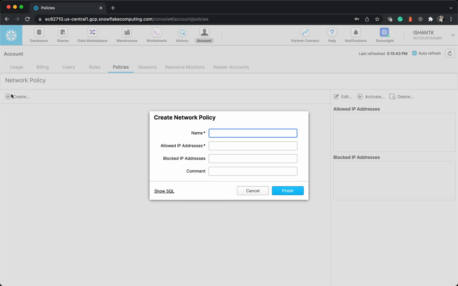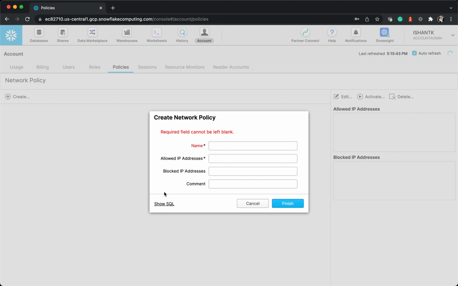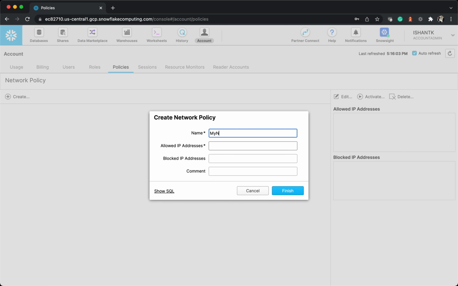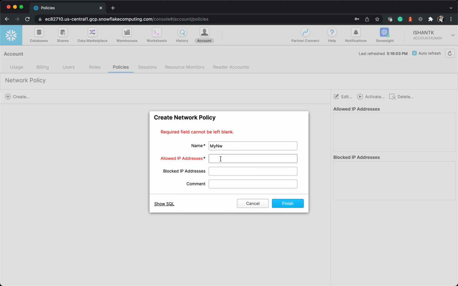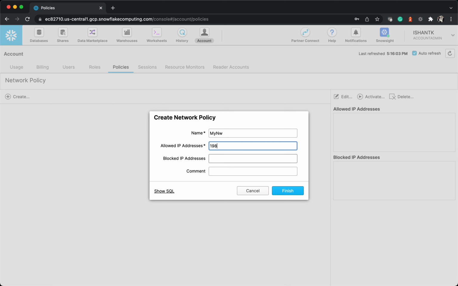And other than that, you can also create as many network policies as per your requirement just by clicking on the create button. Now, if you have noticed, for every UI you do have something known as a show SQL link, which typically means that once you have entered the entire details, show SQL will give you a SQL query which can be executed. Let's say the name may be my network. I'll just try to say, okay, we need one IP address. So we'll just use something here and there.